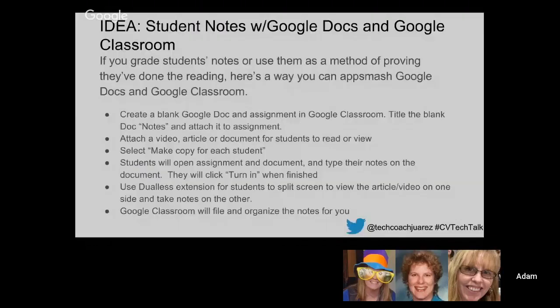So here's an idea that I have for taking student notes using an Appsmash with Docs and Classroom. When I was in the classroom full time, student note taking was part of their grade. For me, it was a method of proving that they've done the reading. So this Appsmash combines Docs and Classroom. If I wanted to take some notes on an article or a section out of a book, I'm going to try to remove as many hurdles as possible for the students. I'm going to say, here you go.